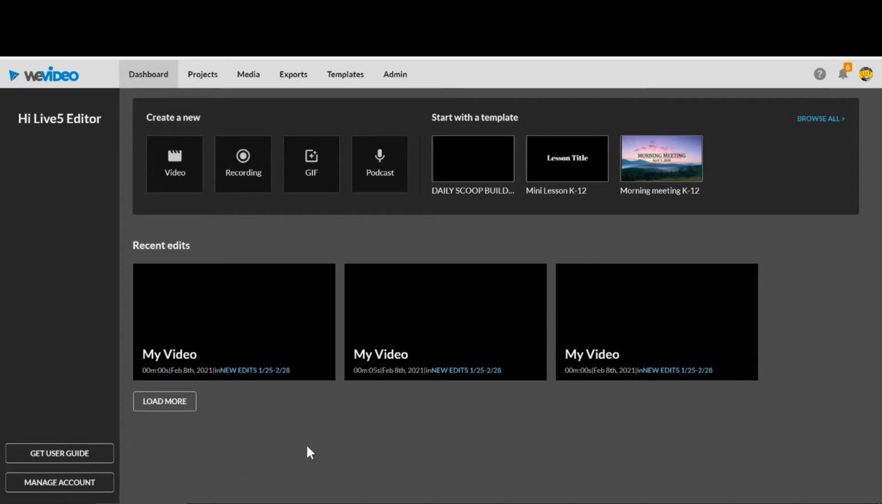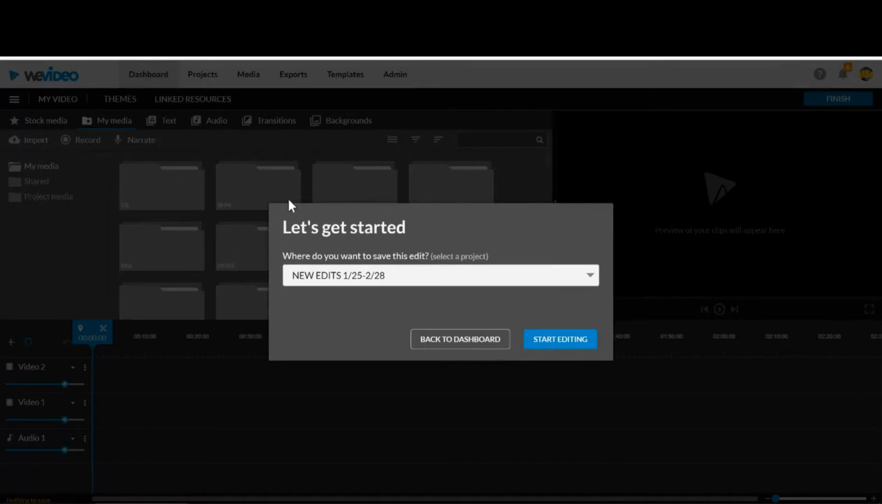Okay, so the first thing that you're going to do for the basic edit is log into your WeVideo account. Once you are there, you're going to click on this video icon, which you will use to build a video from scratch. Alright, and then you'll click Start Editing.